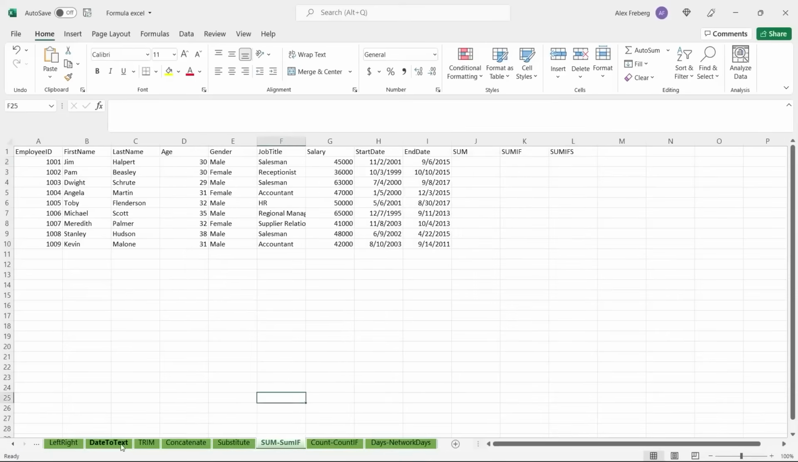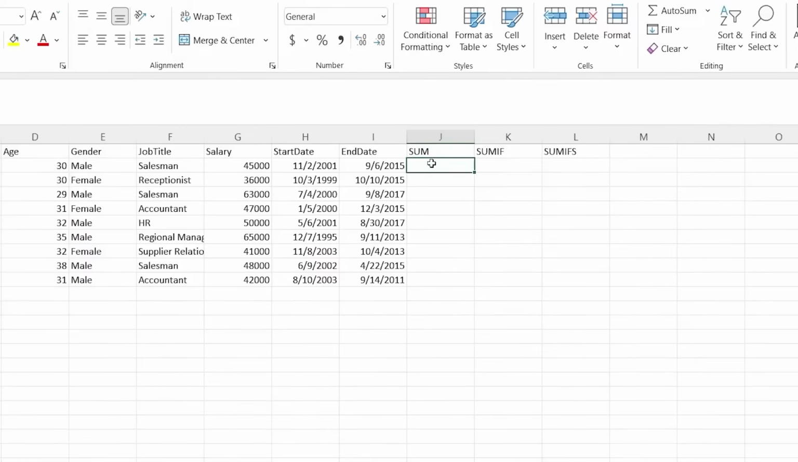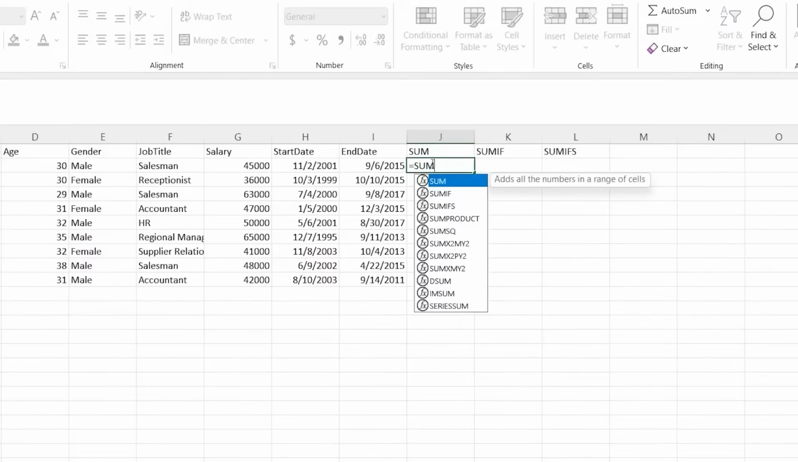Let's go over to the sum. This is one I think everyone knows how to use, but I'm going to show you 2 other ones as well. So let's go to the sum, and we're just going to do equals the sum. And I hope you know what this is. Well, not hope. If you don't know what this is, it just adds up all the numbers in a range.